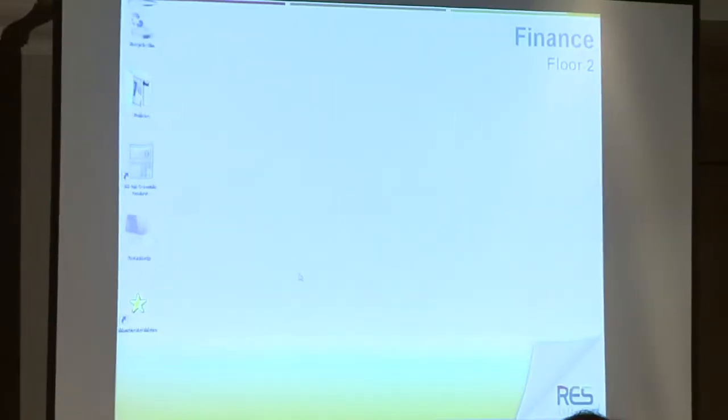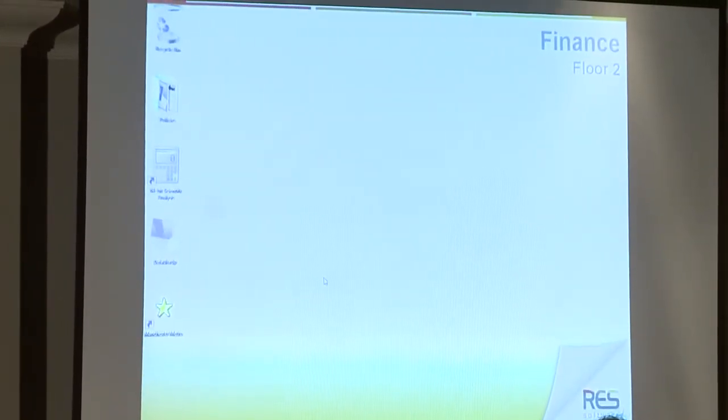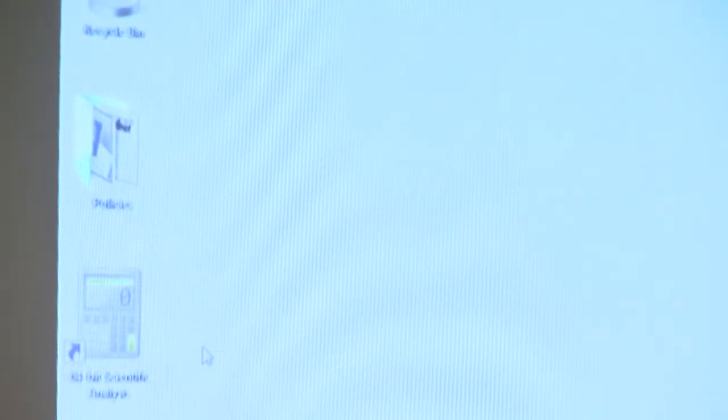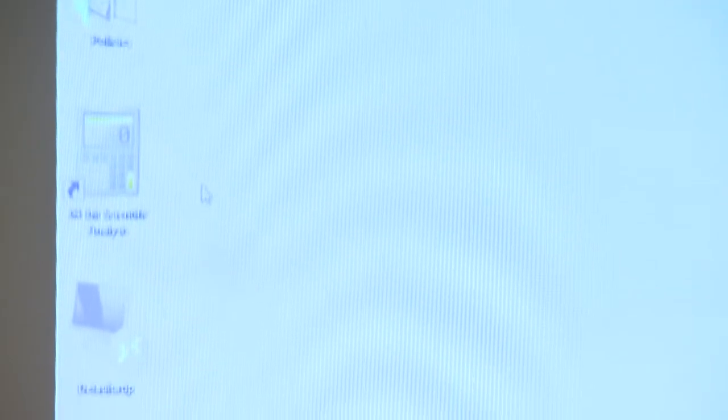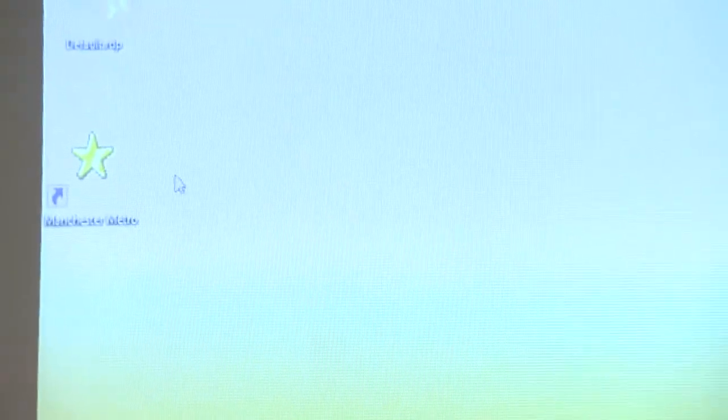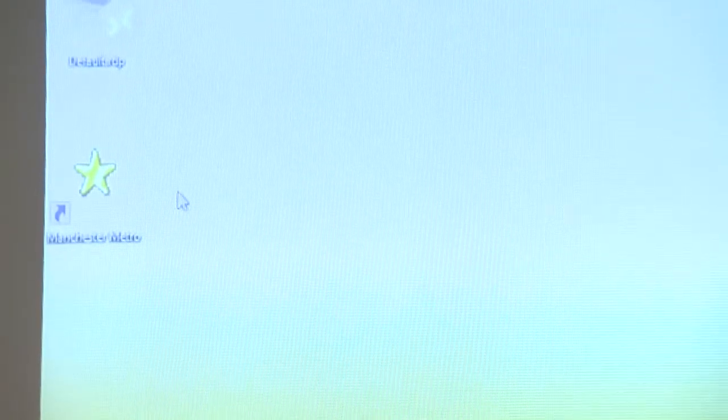So logging on here, I have a different set of printers. But my environment looks very similar. I still have my policies in the top left there. I have my 64-bit analytical application because it's Windows 7 64-bit. I have my remote desktop, and I have my little star for London congestion charge. But you'll notice it now says, hopefully if you can read it, it says Manchester Metro.